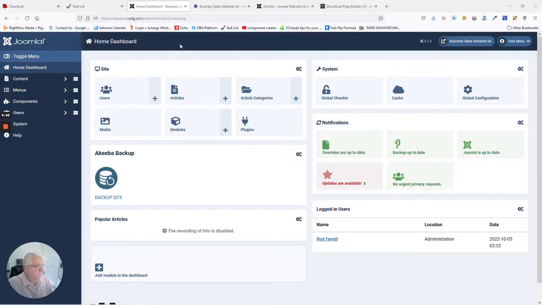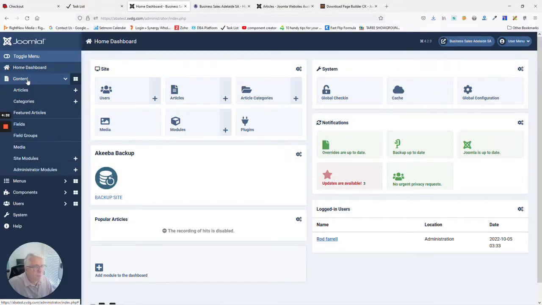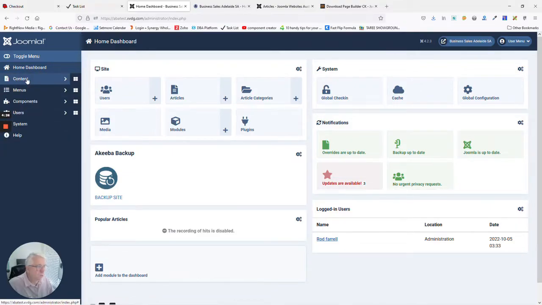First thing you'll notice is your menus aren't up the top anymore. They're down the side. Those menus are still pretty much the same structure as before, with one possible important change: your site modules are now under content, which is a much more logical place for them to be.